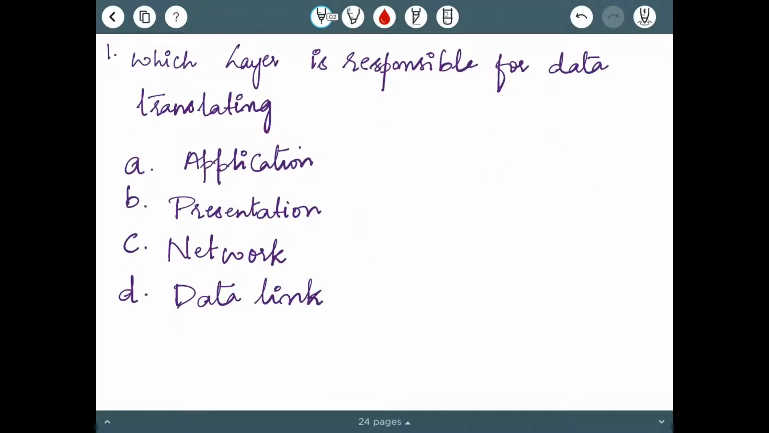The first MCQ here is, which layer is responsible for data translating? We know data translating, encryption, decryption, and machine understandable format to user understandable format. All these things are done by which layer? It is definitely not application, it is not network, it is not data link. It is your presentation layer. Sorry, the marker color is not good. So the layer responsible for data translation is the presentation layer.